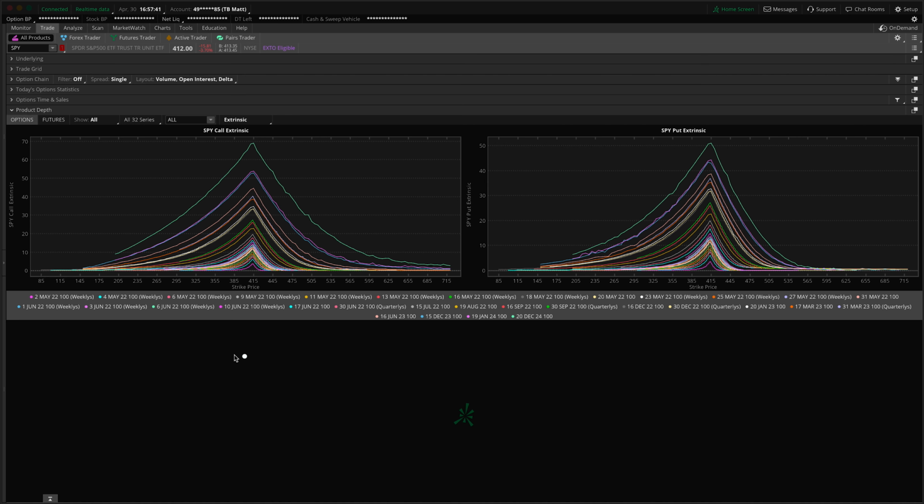So regardless, product depth, what do we have here? We're looking at the options tab underneath. We're showing all. This is in terms of the side of the trade, so calls versus puts, out of the money calls and puts, or the average. We're just going to show everything.